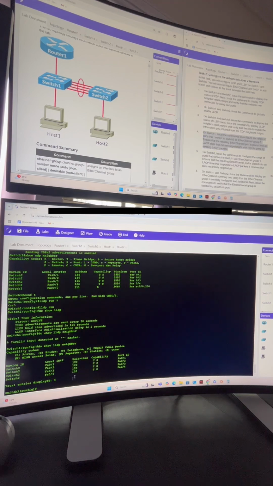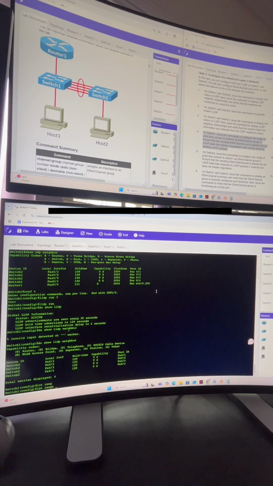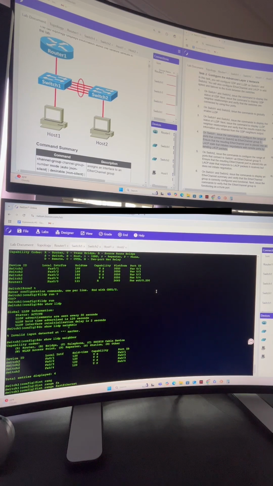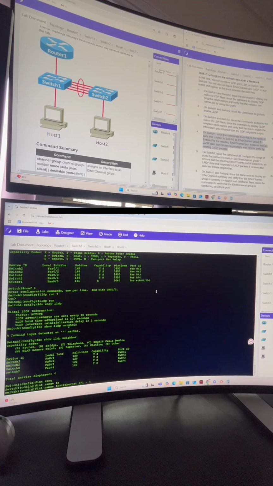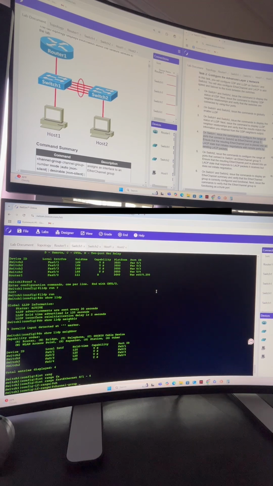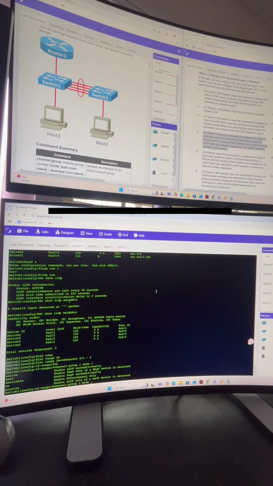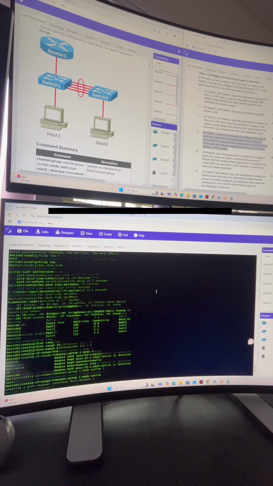So on switch 1, let's do an interface range for fast Ethernet 0/1 through 4. Let's do a channel group 1 mode, and we want to do active. All right.